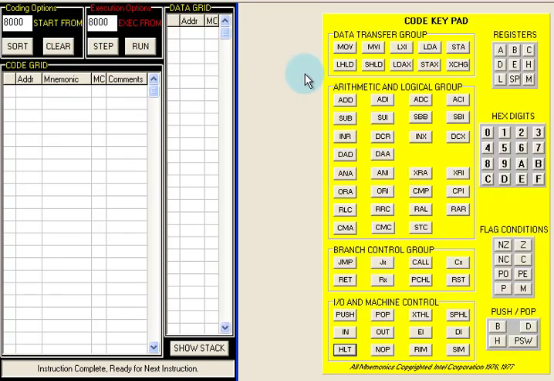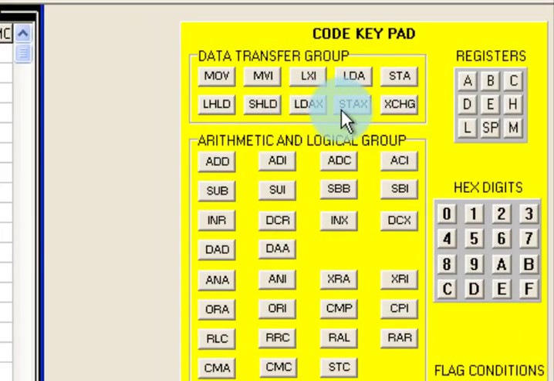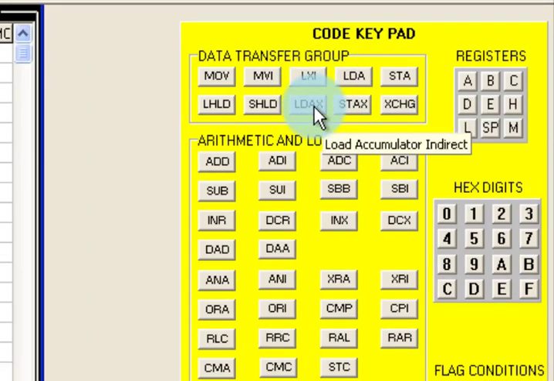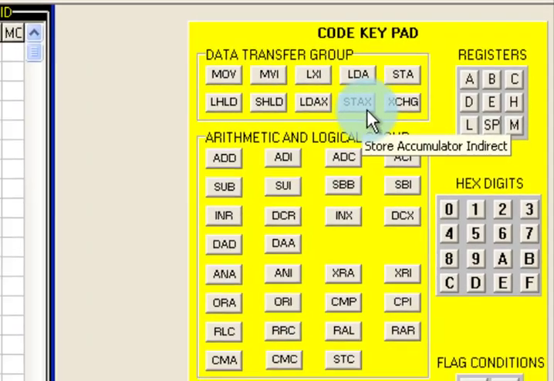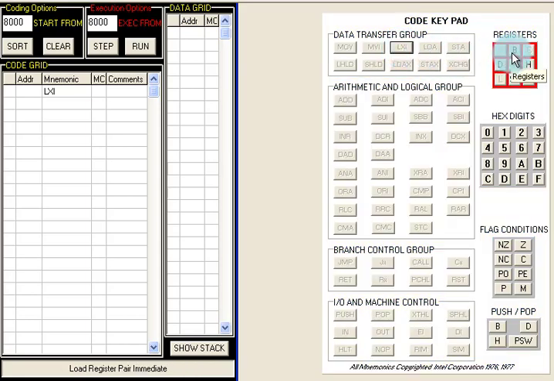Now LDA and STA are finished. Now let us see LDAX and STAX, because we have already done STA and LDA. What happens with LDAX and STAX? For this understanding of LDAX and STAX, we need to use the instruction LXI. We need to initialize the memory pointer.